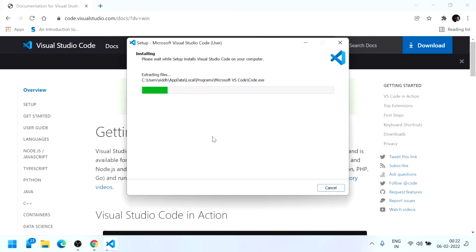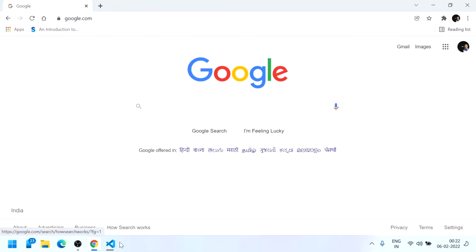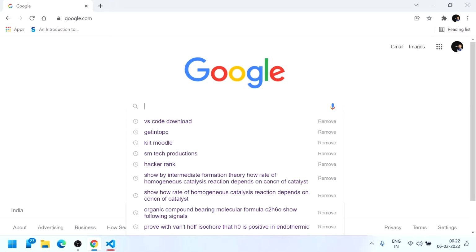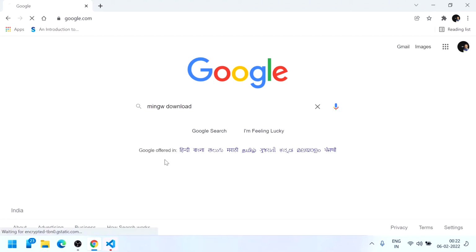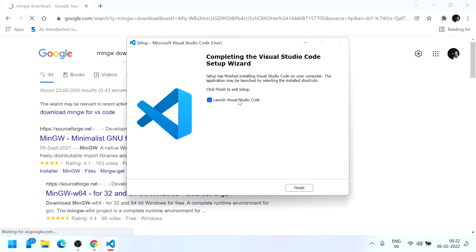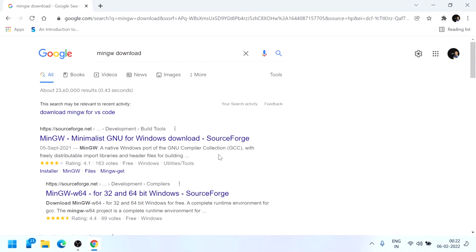Now after installation of this, we need to install the C compiler, which is MinGW. So let the installation complete and let us go to Google. Okay, so we'll search here MinGW download. So here installation is completed, so let's close it. So from here, the sourceforge.net, we will download the MinGW compiler.